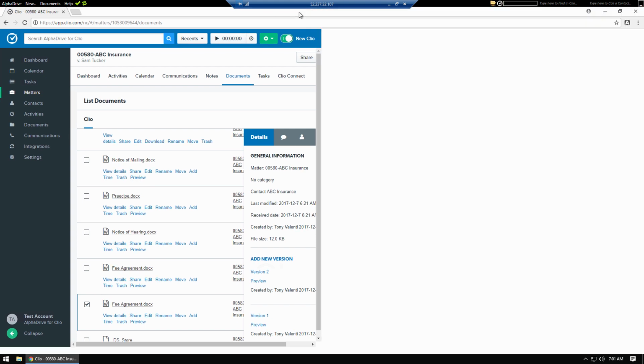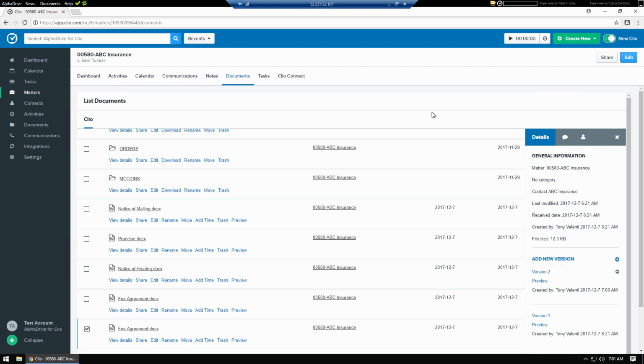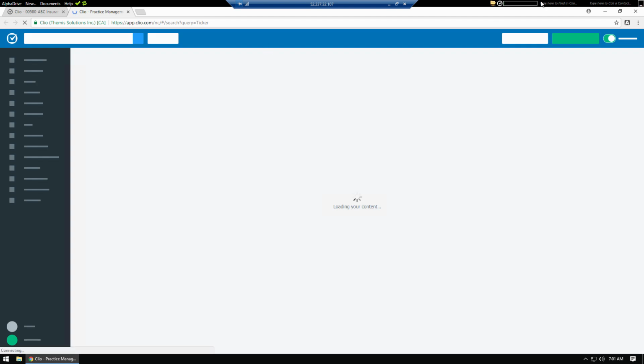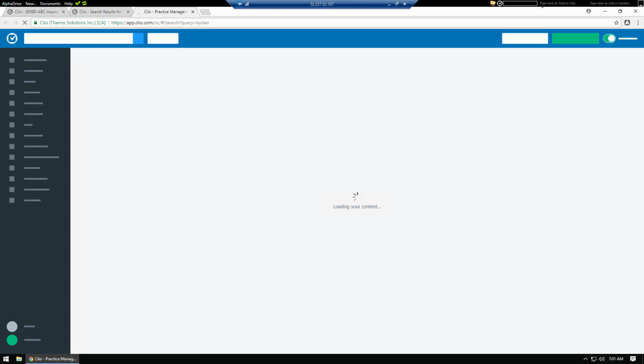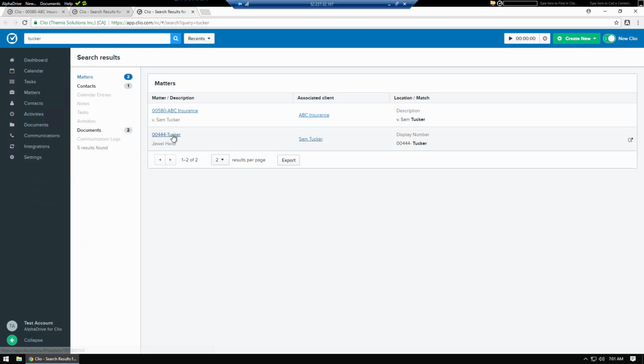Additionally, we've got a few other things here. If I want to quickly search Clio for something, I can just type it right here. Click here to find in Clio. So if I type Tucker, oops, I typed Ticker. I'll type Tucker. There we go. It just pops up the Clio search results, which makes it pretty easy for me to jump to anything I'm looking for.